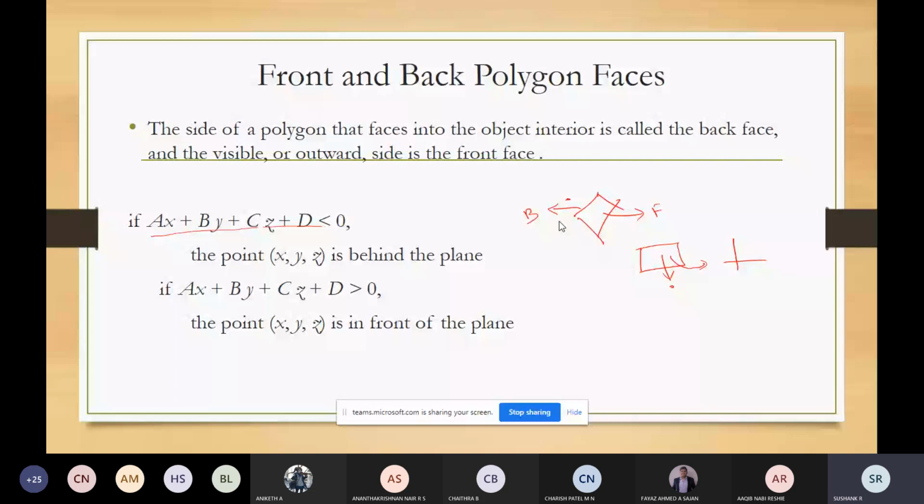So for this plane equation, if any point is not on the plane, then the expression ax plus by plus cz plus d will not be equal to 0. So for any point which is not on the plane, we will have this equation ax plus by plus cz plus d is not equal to 0.